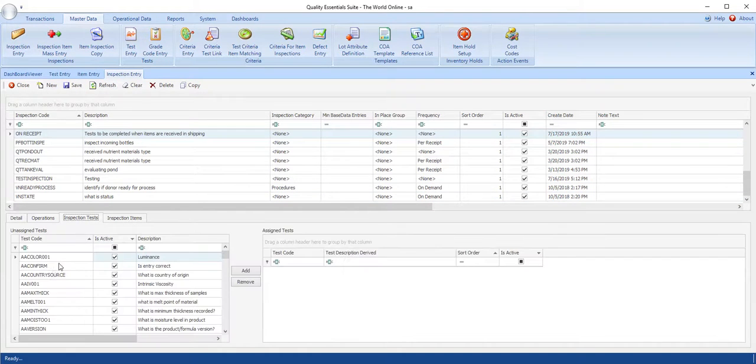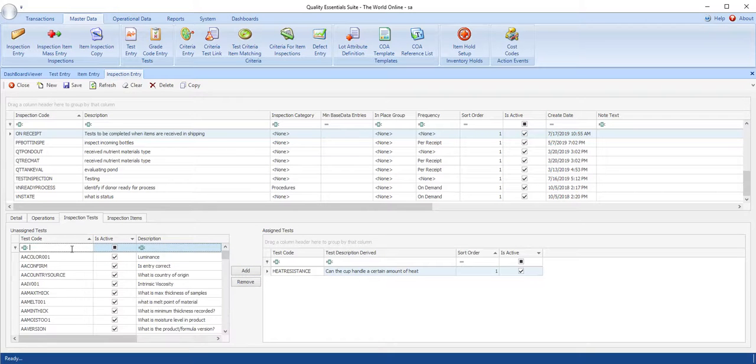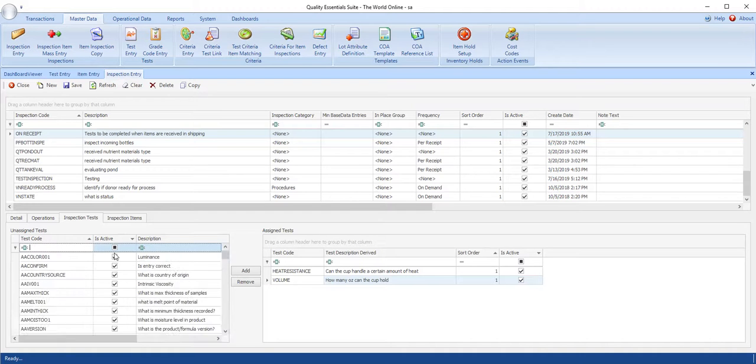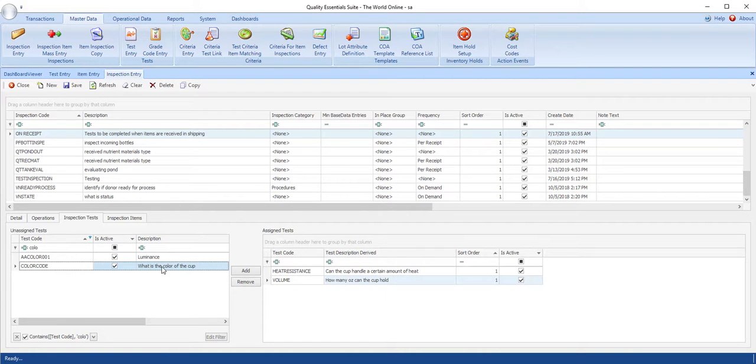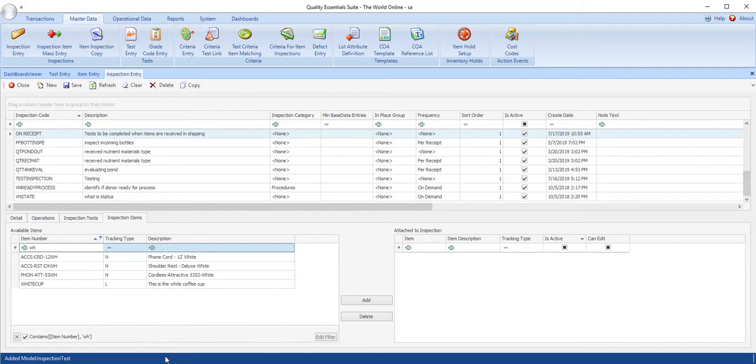So now we go to the inspection tests, and we find our heat resistance test. We find our volume test, and finally we find the color code test. Okay, and we add them to the inspection, and we click save. So now we want to add the white cup to this inspection. So when the white cup is delivered, we can test it. So white cup and add.